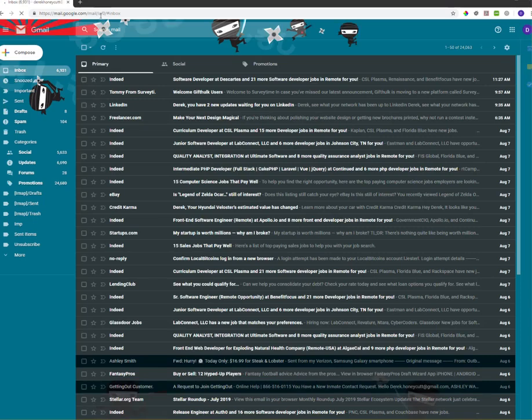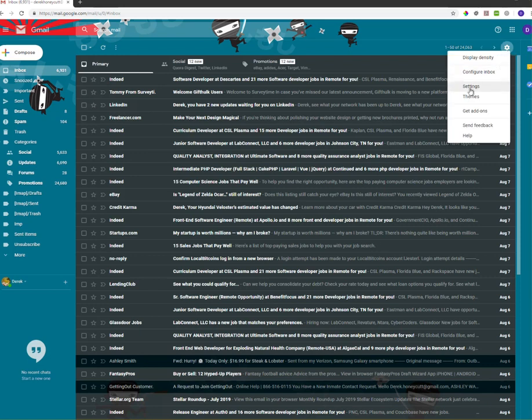Go to the website www.gmail.com. And when you go to Gmail, you may have to log in. If you're not logged in already, go ahead and log in. Once you're logged in and you're loaded to your mailbox, click on this settings or this gear icon in the top right. And then from the drop-down menu, select Settings.